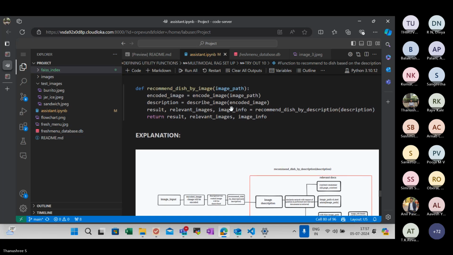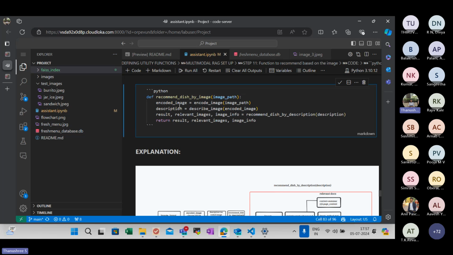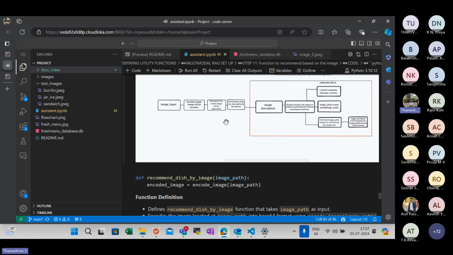So I'm going to encode the image path, encode the image, and get the description of the image from this particular function. I'm also going to use the recommendation by description function. Anyway, we got the description. I'm using the same function as above to get the description, and then we are going to return the relevant answers. It's the same as the above function with an extra step, as you can see.